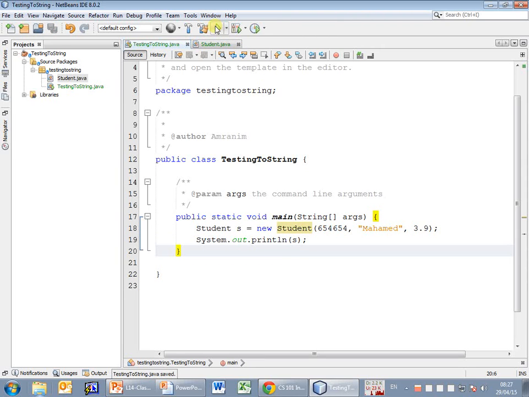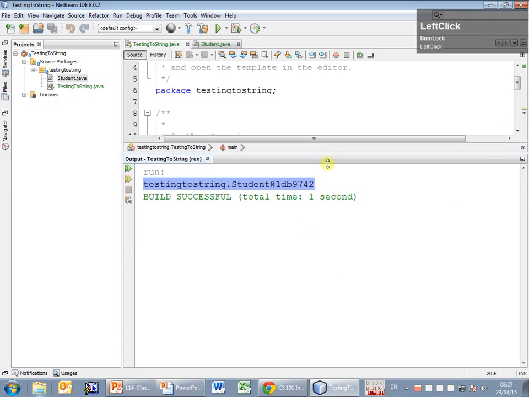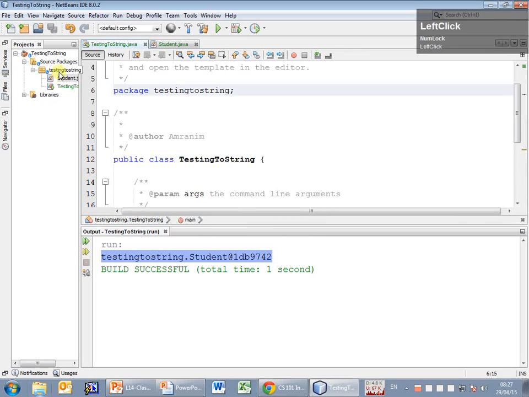Actually, we said that we're going to see the address of the student. It's compiling, running, and let's have a look at the build. Actually, it gave me more information than just the address. First of all, it gave me the name of the package. You see this package over there? So this is the name of that package. And then after the name of that package, there's this dot and then student. This is the class name. So it gave me which package and which class this is all about.